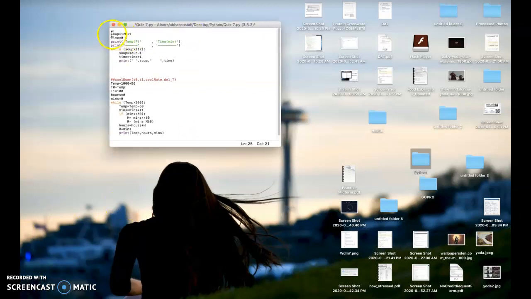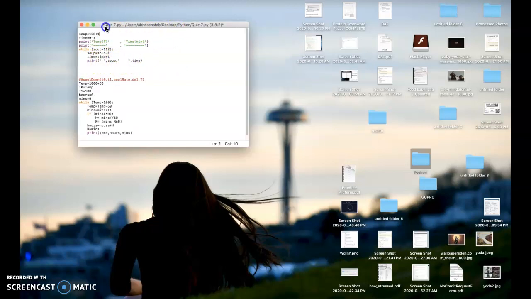To start, we set our soup temperature equal to 120 plus 1, and our time equal to -1, because they do not include these variables. I print out temperature and time, and here's my while statement. While soup is greater than 112 degrees, soup equals soup minus 1, and time equals time plus 1. And then print. These spaces here are just for clarity.